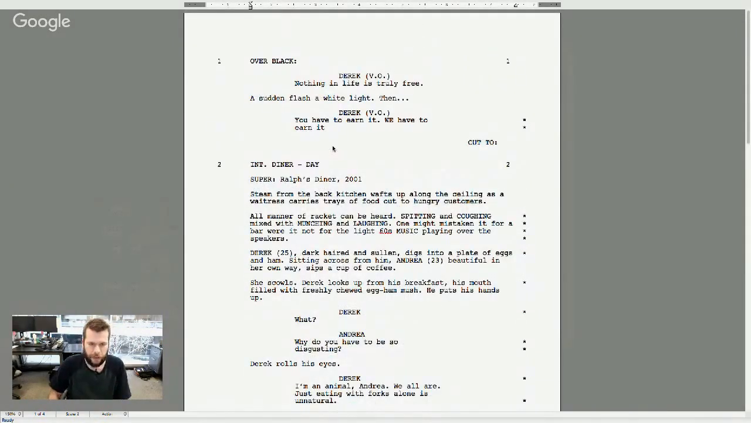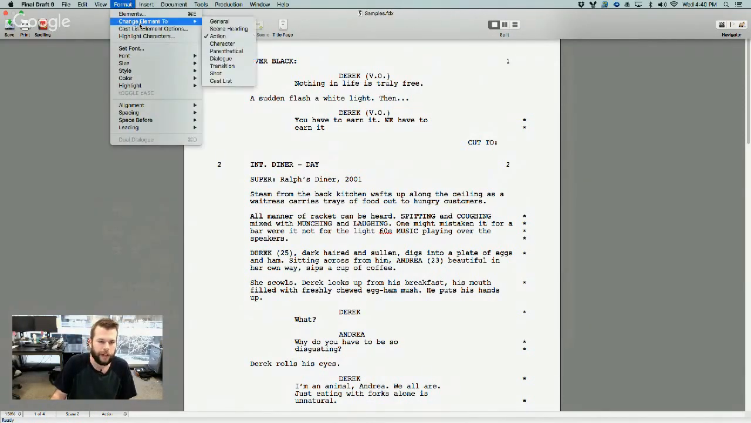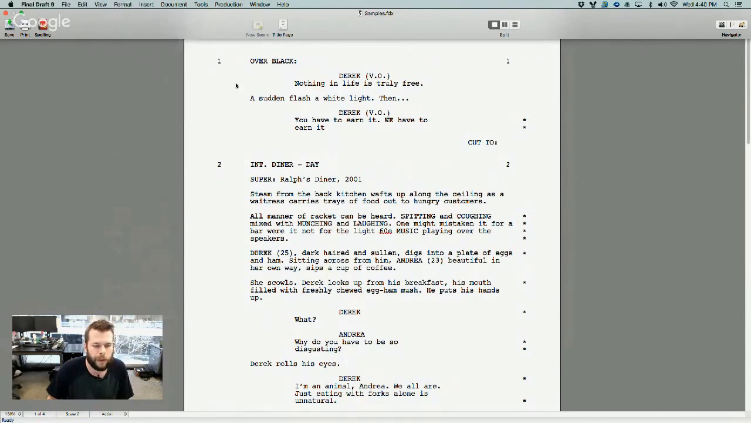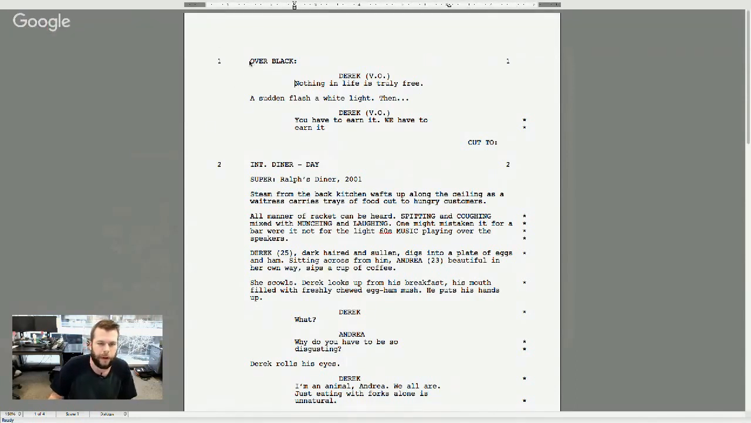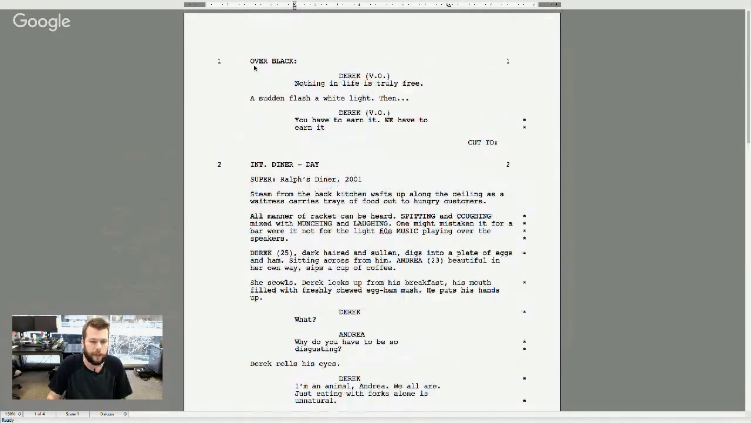So yeah, those were our script elements. These are the ones you'll be using the most. I don't actually use general ever because it's too vague. You want to be specific about what elements you're using. And what I mean by elements are, you'll see here in this sample that we've got all kinds of different looking lines. A screenplay is broken up into various lines.